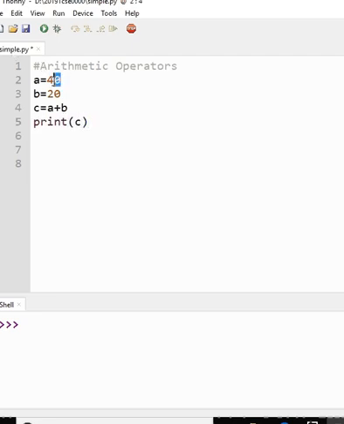So I assigned a the value 40 and b the value 20, and c equal to a plus b. The value of a, 40, and the value of b, 20, will be added, and the result is stored in c. I repeatedly say that the equal to symbol is the assignment operator. The left side is the variable, the right side is the value. Here the value is a plus b and c is the variable. Our result is stored in variable c, and then I am printing c. We run this program and we get the output 60. So that is the plus operator.